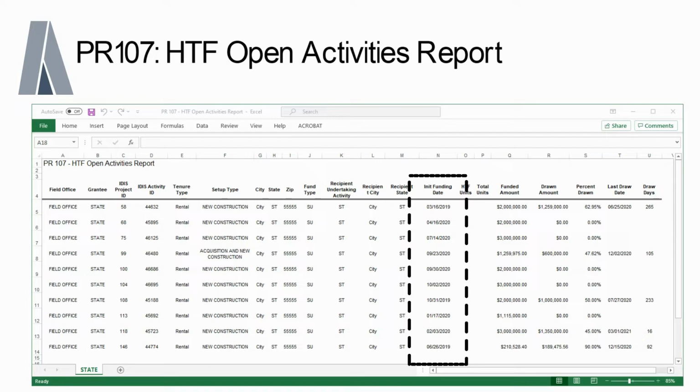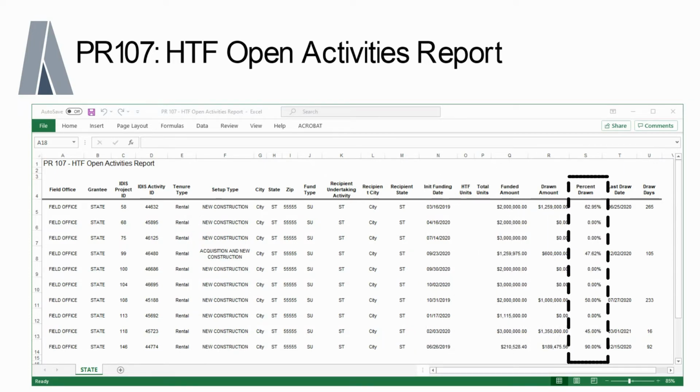Next, let's see if any of these HTF projects might be nearing completion. We can use the Percent Drawn column to estimate the progress of an HTF project. HTF projects that are fully dispersed or close to it are the most likely to be the closest to completion. In this example, there are 5 projects that show a portion of the funds have been drawn. More specifically, 90% of the HTF funds committed to IDIS Activity ID 44774 have been drawn. Since nearly all the funds have been drawn, this project may be nearing completion.